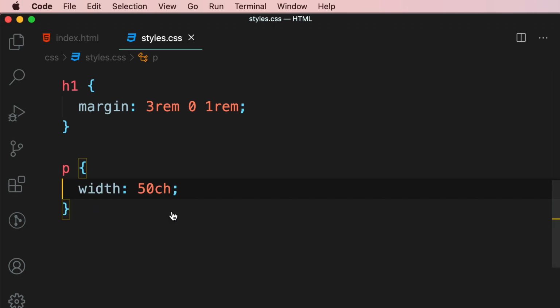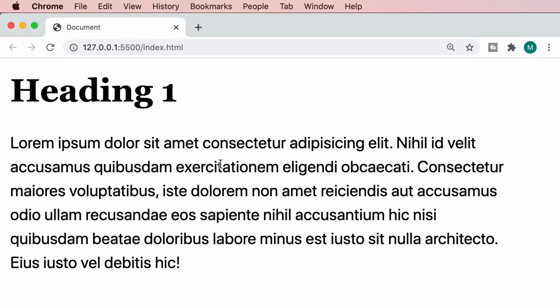So now take a look. Here's the result. Next, we're going to talk about formatting text.